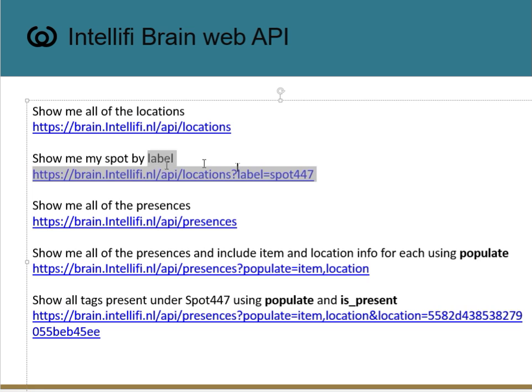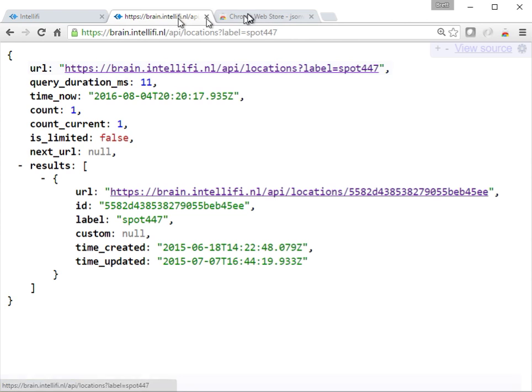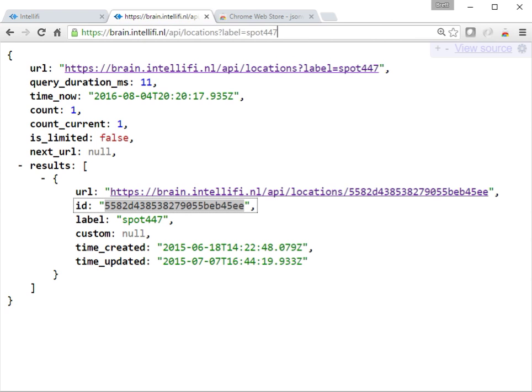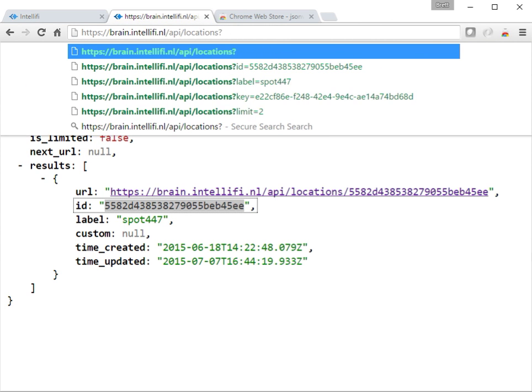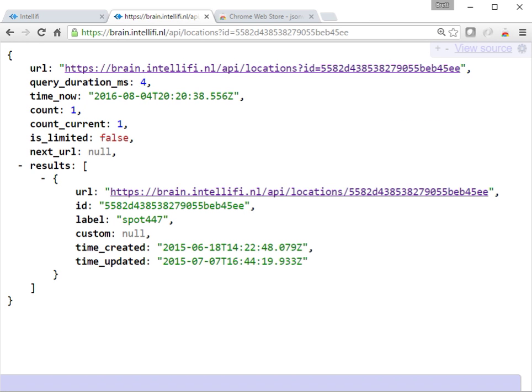If I wanted to go out and find information on just my spot, and I know the label information or I know the ID, I can search on that. In this case, I can flip back over here, and spot 447 is a tile that's sitting in my office and running right now. So I can click on that and find this particular spot. Just as an example, I can copy this information here. That's the ID, and I could change this to ID equals, and I'm going to get the exact same thing back. So I can query on any of these items.